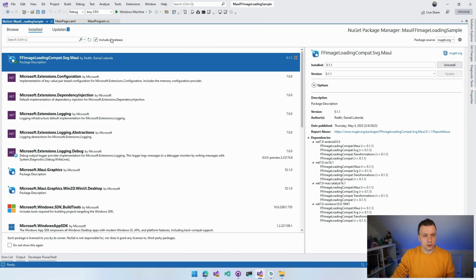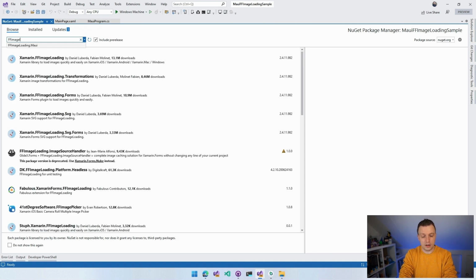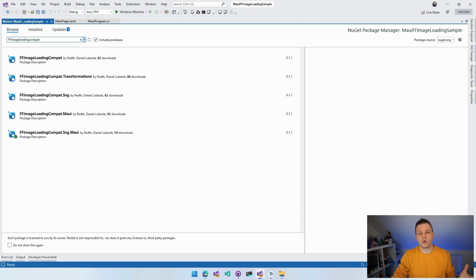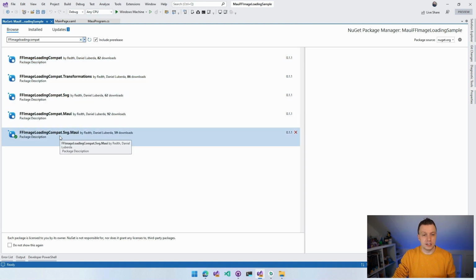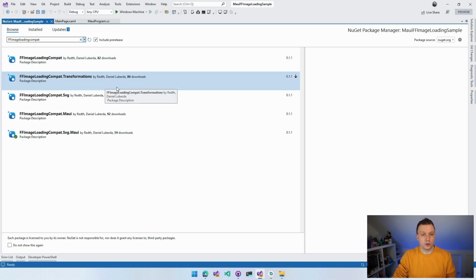But you can also search for FFImageLoading Compat, and you will find multiple, right? So you don't have to bring in everything. FFImageLoading Compat, there we go. And there's a couple, right? So depending on what you need, just take the right one and don't bring in the rest, but it will bring in all the dependencies that you need. So there's a couple here. Figure out which one is the right one for you.